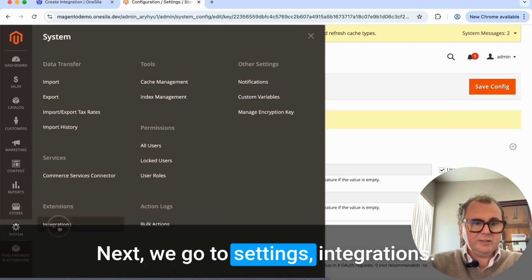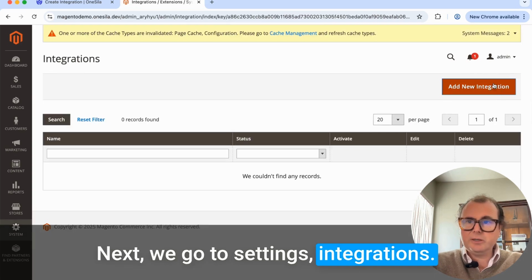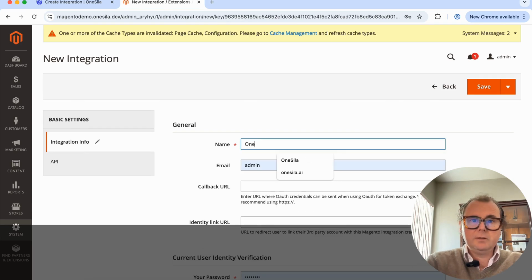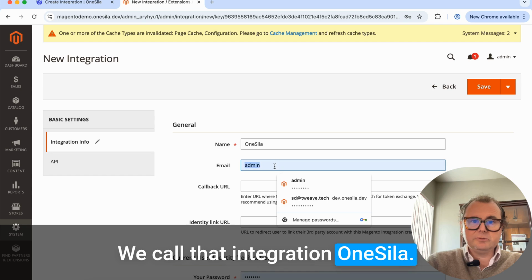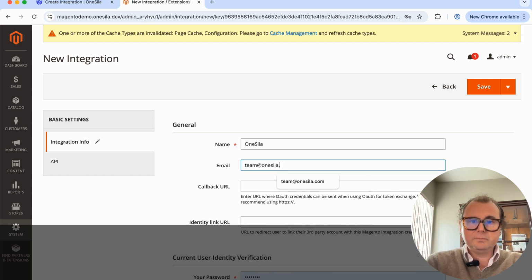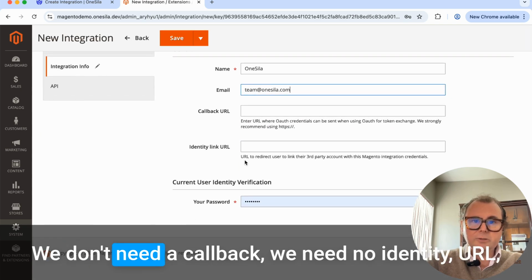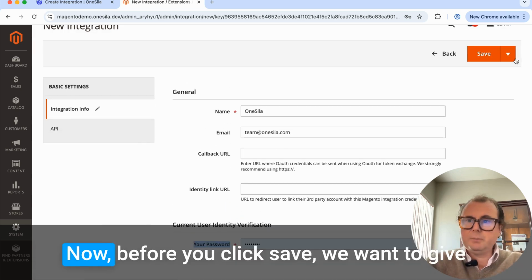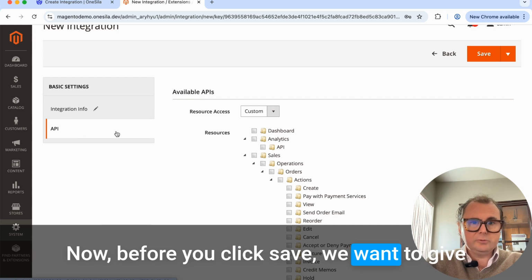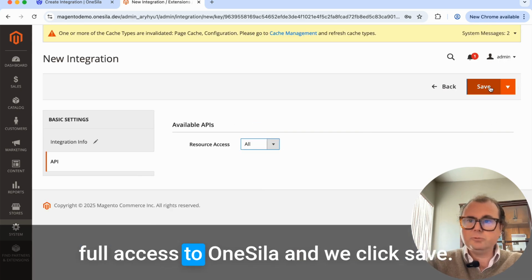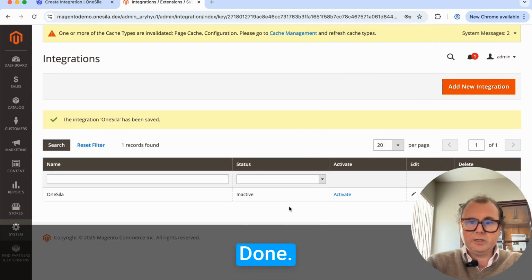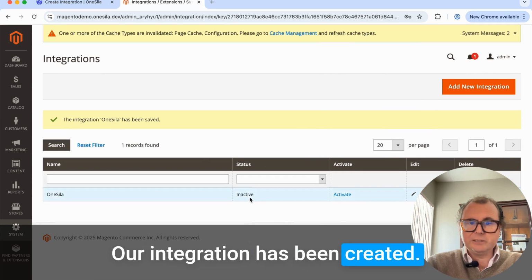Next, we go to settings, integrations, and we add a new integration. Call that integration OneSila. Don't need a callback, we need no identity URL, and the password here is your admin password. Now, before you click save, we want to give full access to OneSila, and we click save. Done. Our integration has been created.